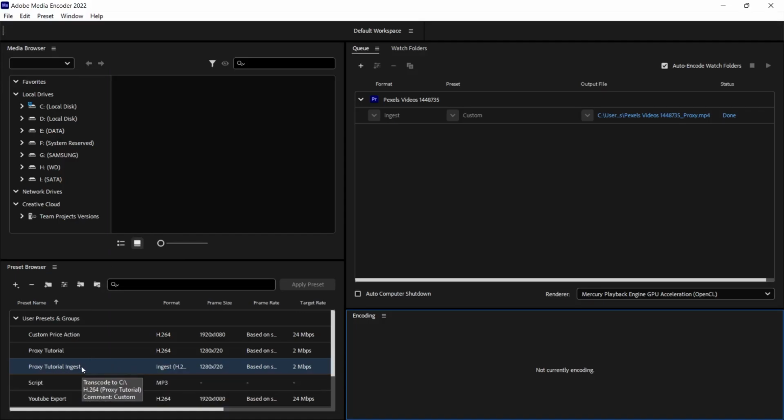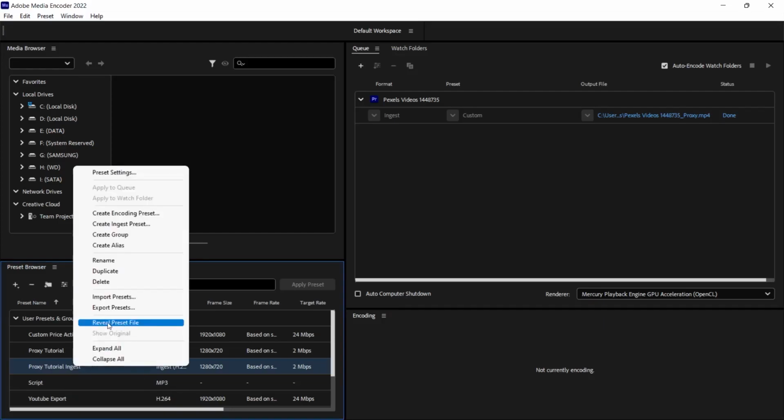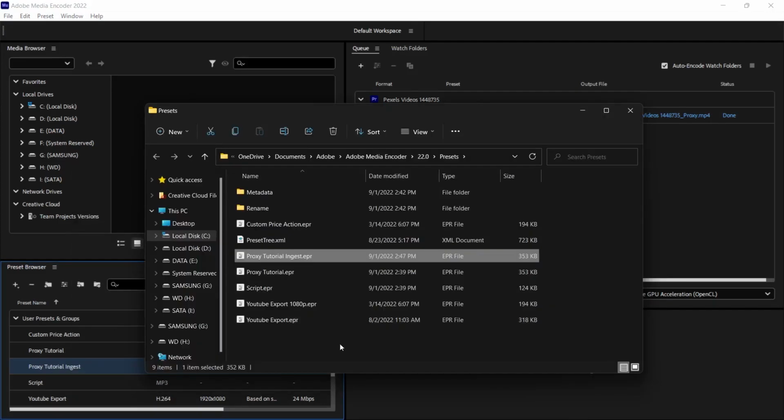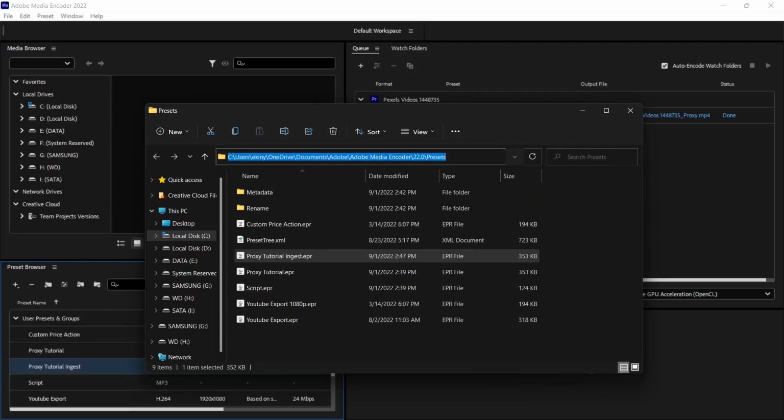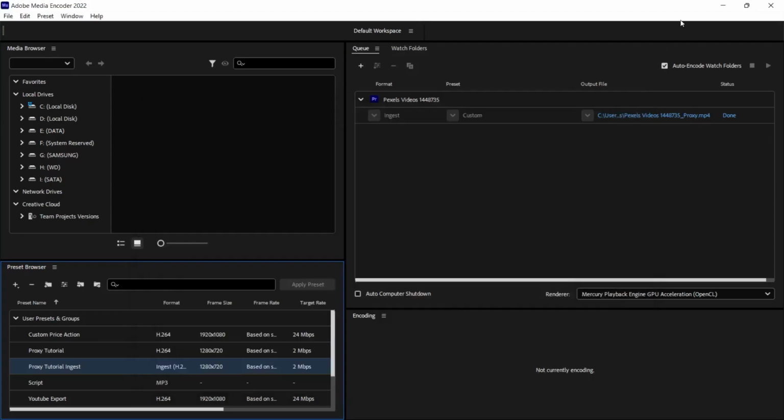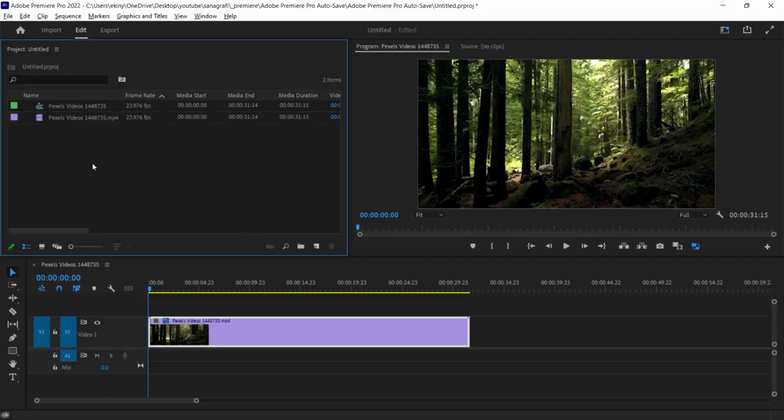I right click on the ingest file we created and select the Reveal Preset File option. When I click on this option, it transfers me to a folder with other presets. I copy the path here, click on it and right click and select copy. Now we are done here. We can close this window. We can also close the Media Encoder program.